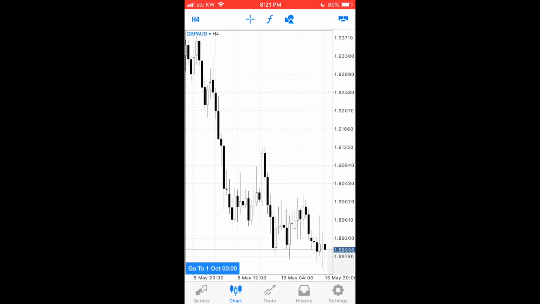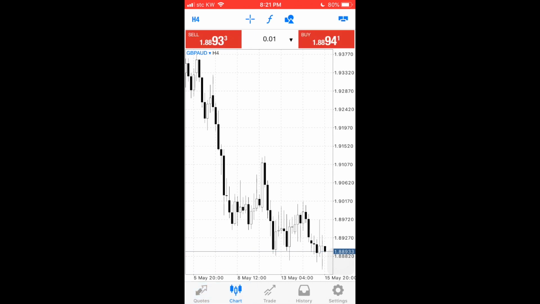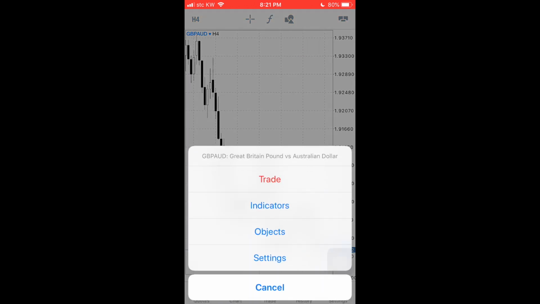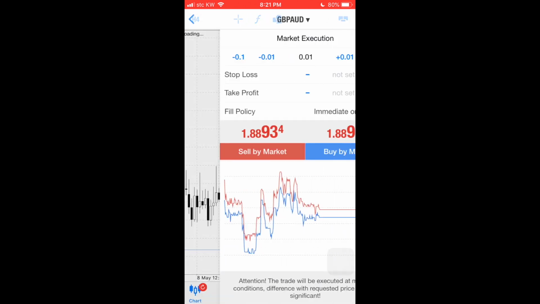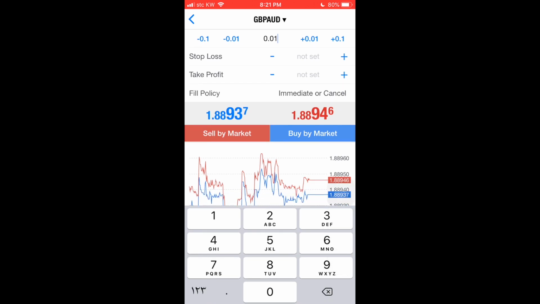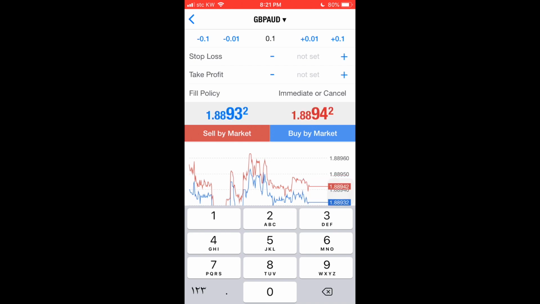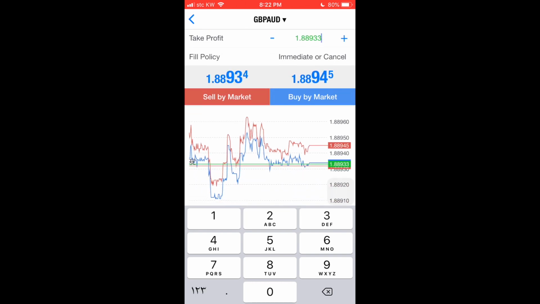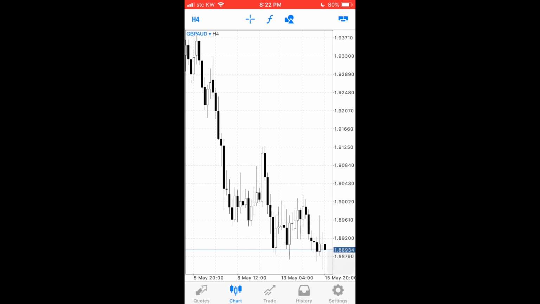Now what you see on the top right is basically how you place instantly your trade. There are two ways to place a trade. Either you can tap on the screen and click on trade, and over here you can enter the lot size. From here you can increase your lot size, from here you can decrease, from the right you can increase, just like that. And you can type in your stop loss over here, you can type in your take profit, and basically this is how you can place a trade.